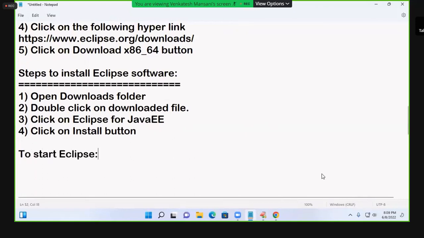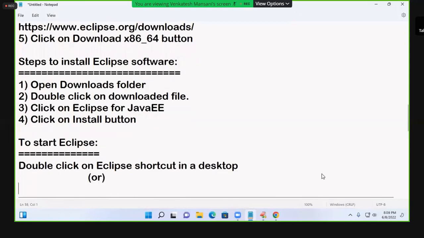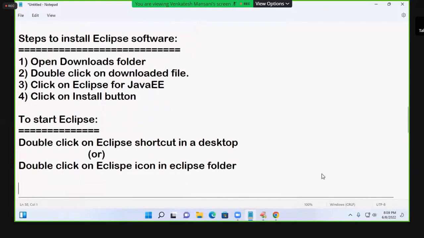To start Eclipse, double click on the Eclipse shortcut on the desktop, or double click on the Eclipse icon in the Eclipse folder.